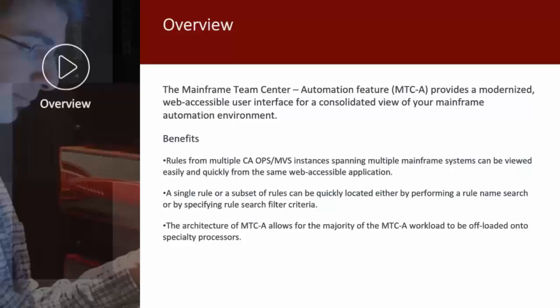If your mainframe automation environment consists of a large number of rules, it can be challenging to locate a single rule in an ocean of rules. MTCA allows you to quickly locate either a single rule or a subset of rules by providing two different output filtering mechanisms. You can either search for a specific rule by name, or you can limit the displayed rule list to show only those rules that match certain characteristics. The majority of workload for this added functionality can be offloaded onto specialty processors, both zip and zap.